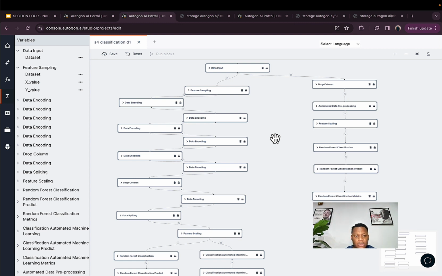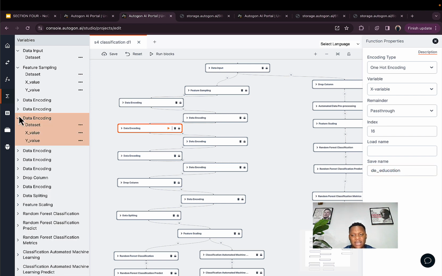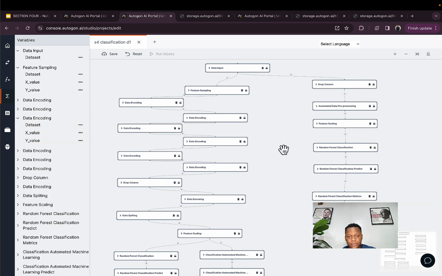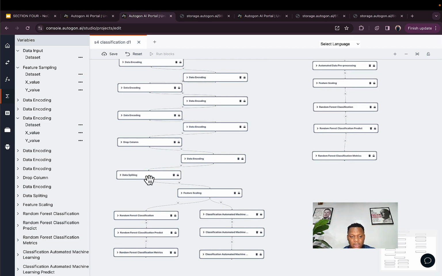So I took a pause. We stopped here at the third data encoding, in which we did data encoding for education. The beautiful thing about it is when you highlight any particular item, you can see the equivalent variables, which you can go and visualize. Now, I took a pause from the video and did all of the data encoding. I'm going to run us through all of this, and then we'll go to the point of the data splitting.